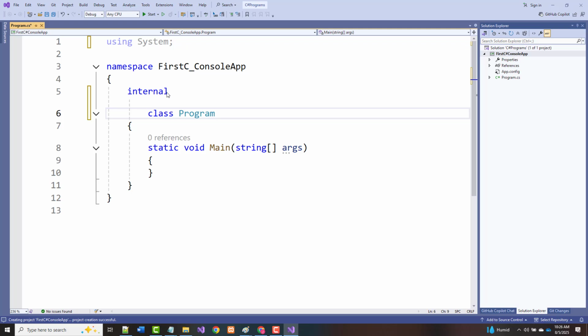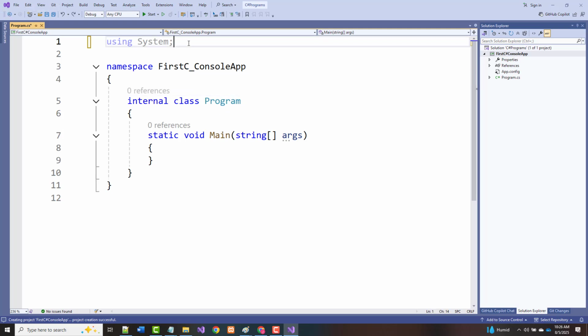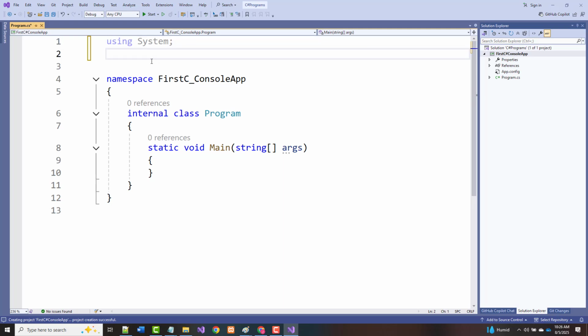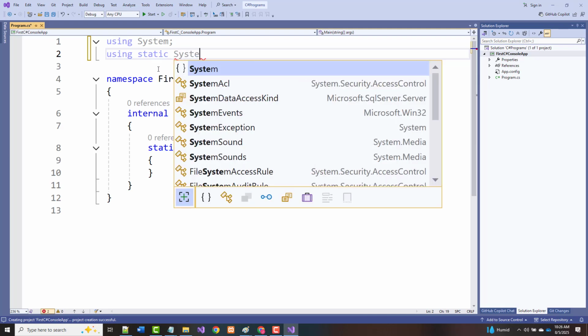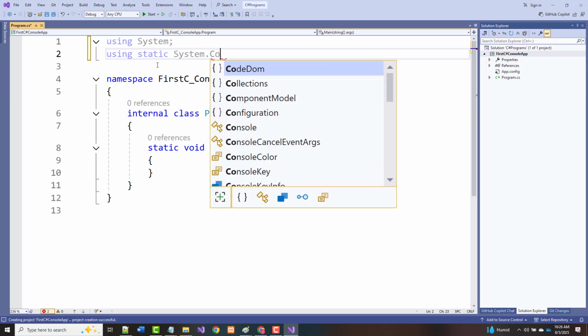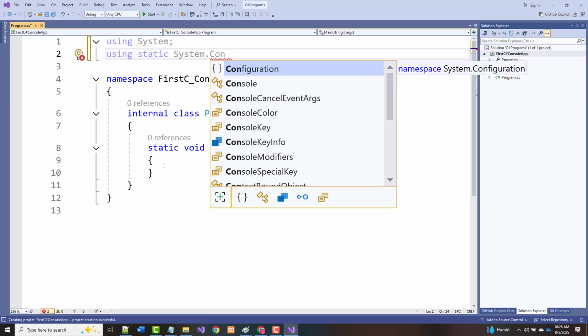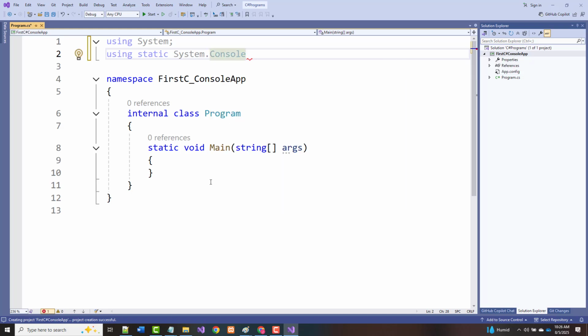There was one other thing I wanted to put in there, which is a shortcut. I think it's static dot. I think this is what I want to type in. Using static System.Console. It's going to be a shortcut, and I'll show you why we're putting it in in just a minute.